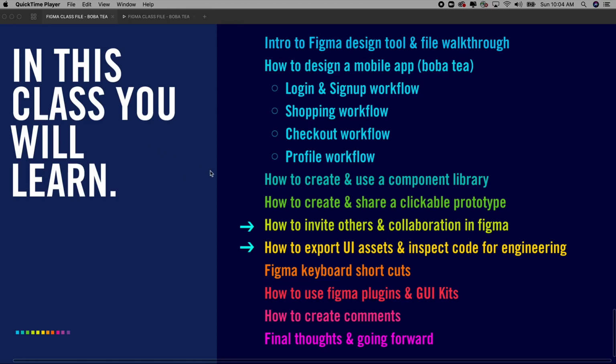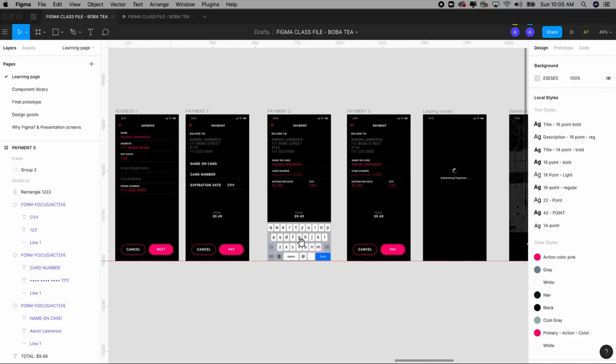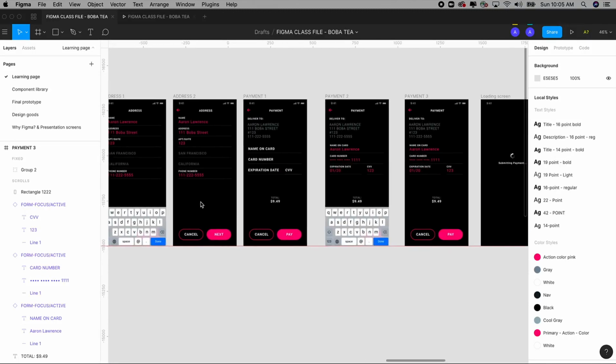Okay, so let's go ahead and look at how to invite others and what collaboration looks like in Figma, as well as how to export UI assets like icons and illustrations, and how to inspect code for engineers. So if you go to our file here that we were at, let's go back to our learning page. This is the page where we created our prototype here.